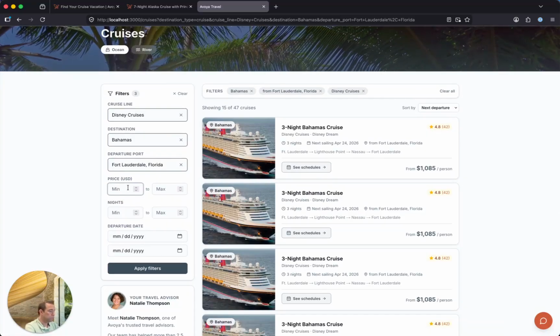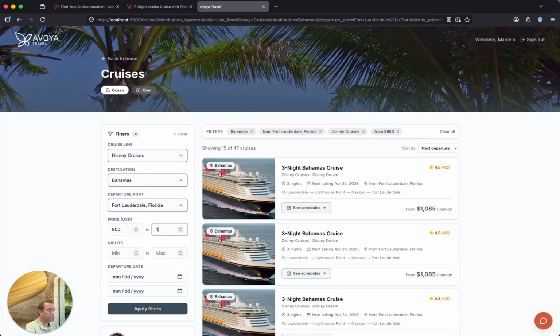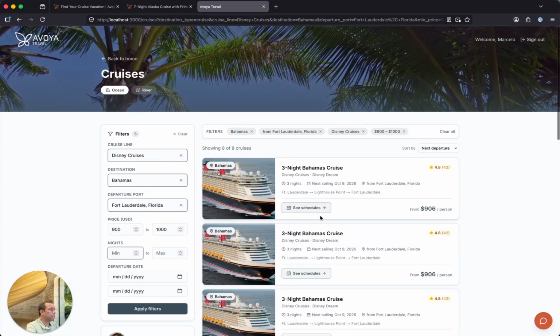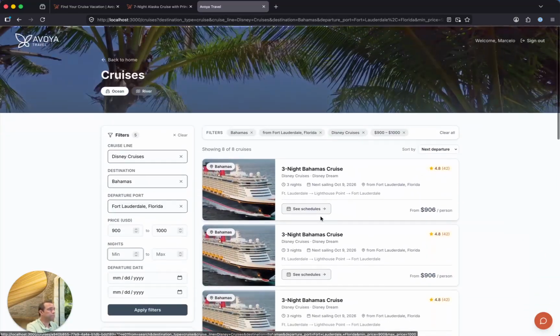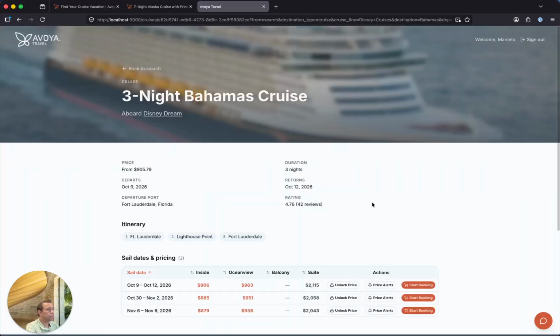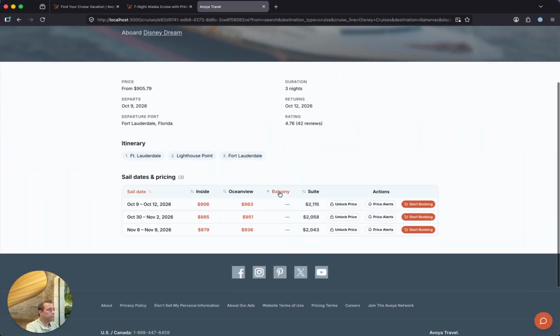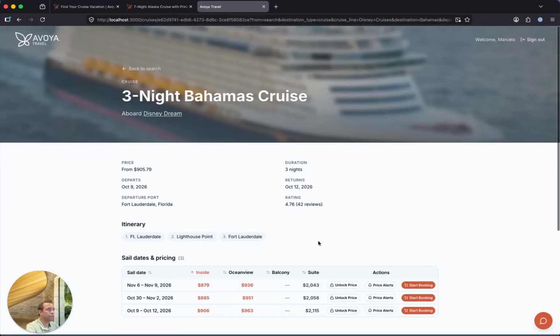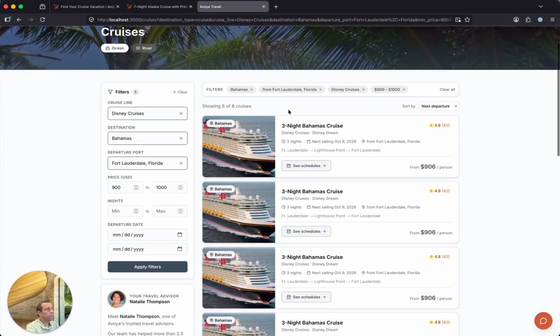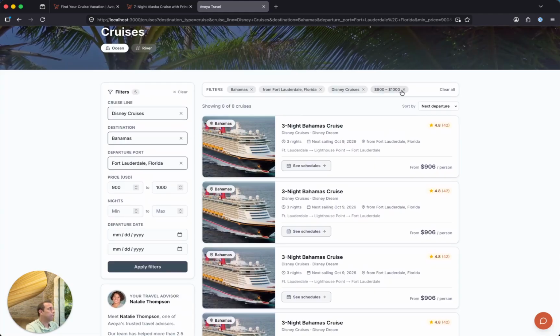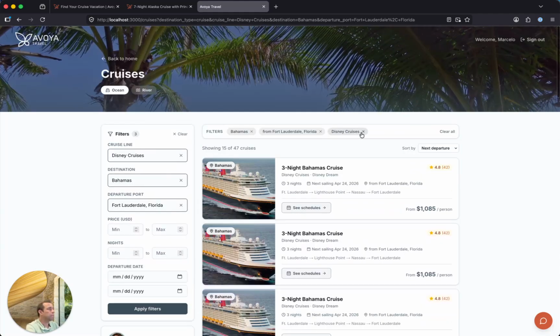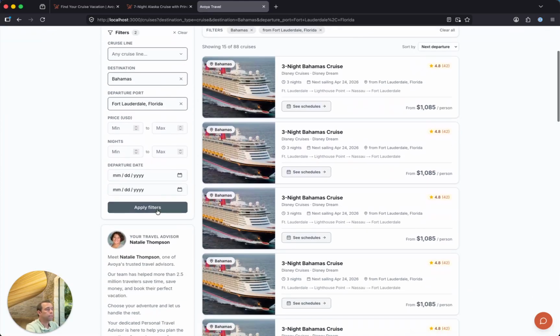If I want, let's say something between $900 and $1,000, then I have some options here, and then I can see the schedules, which are the options when I can still sort here, and then check on availability. Going back to my search, I've added some filtering here, which is great UI for users, so I can remove these and still keep adding them.